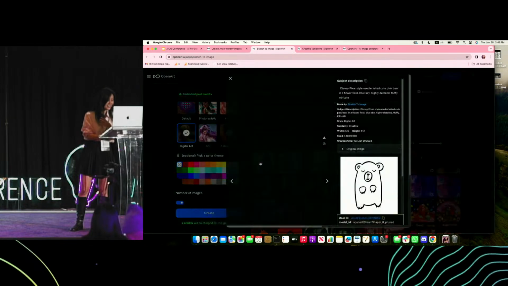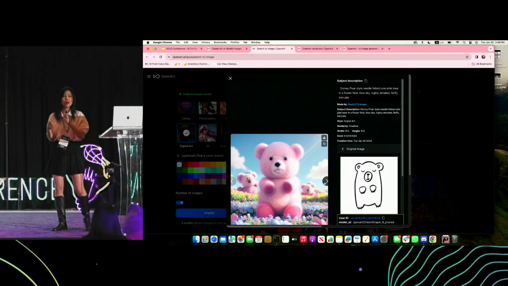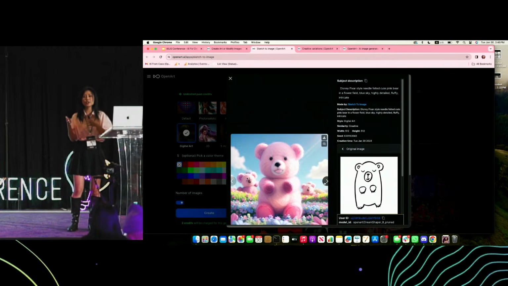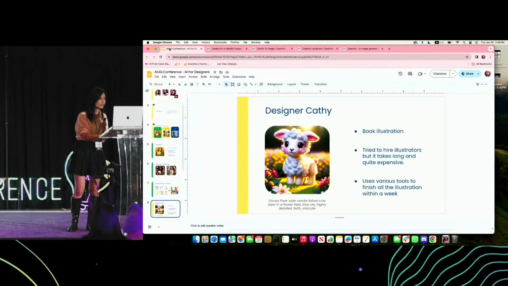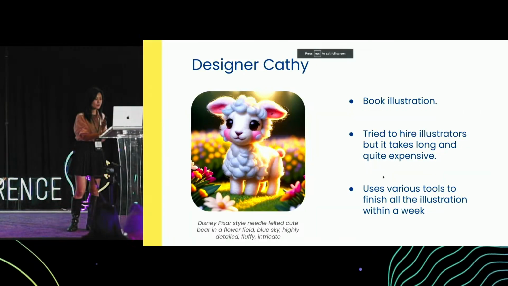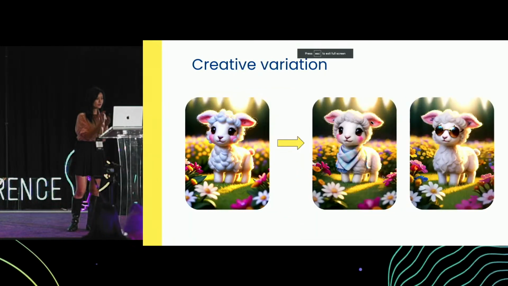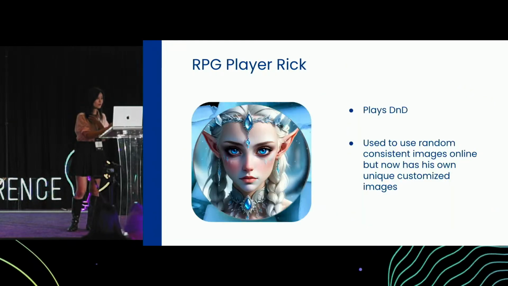Well, here, not bad. Yeah, as you can see, with all of these tools that are super accessible and very easy for Kathy, she was able to finish her whole book illustration within a week. Yeah, these are the examples I showed you.